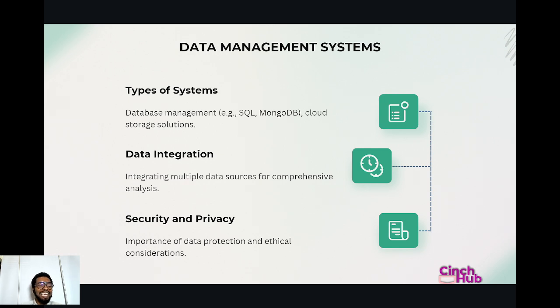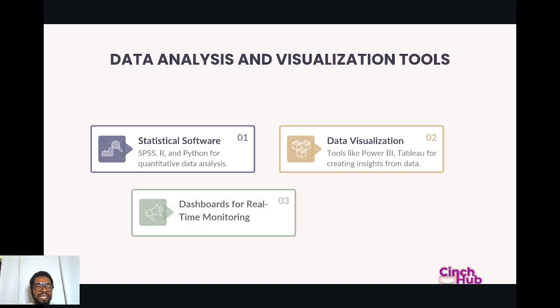But with technology, you'll be able to put some level of security and limit access to certain persons that should have it. These are things that technology has really made easy for us as well as efficient for us. Now, let's look at data analysis and visualization tools.